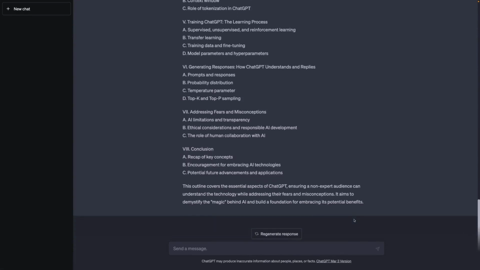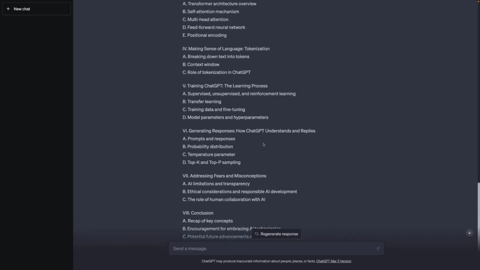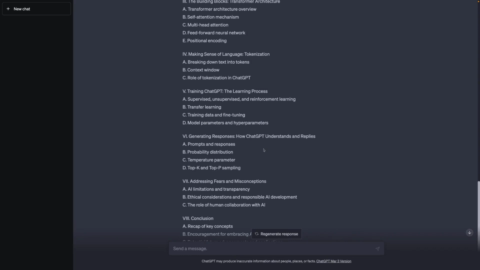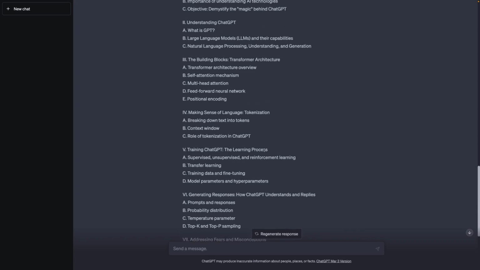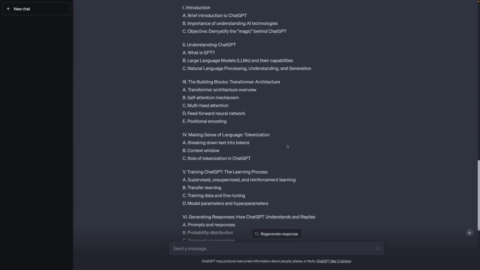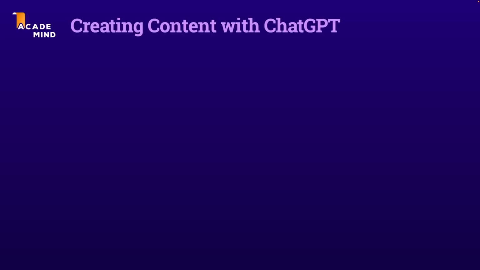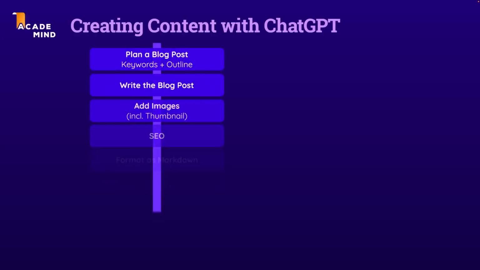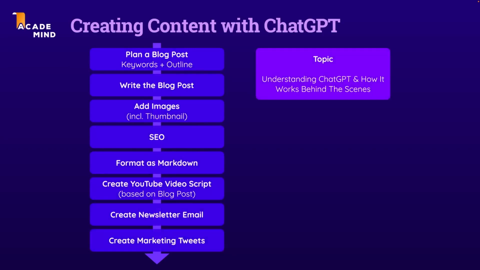And of course, we could now take that outline and again improve or change it. We could tell ChatGPT to change it, to remove certain points, to improve or edit certain points. We could do all of that, but here I'm actually happy with that outline as it is. And therefore, as a next step, I indeed want to go ahead and let ChatGPT write that blog post.